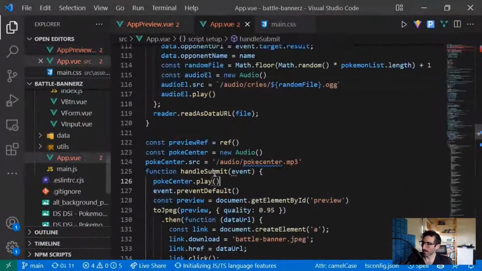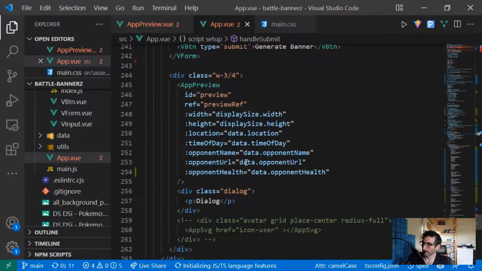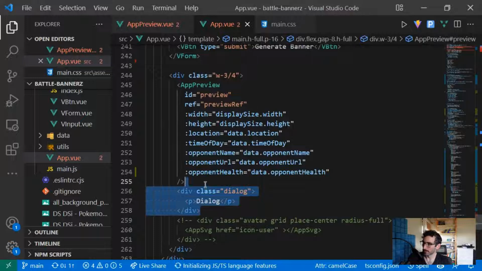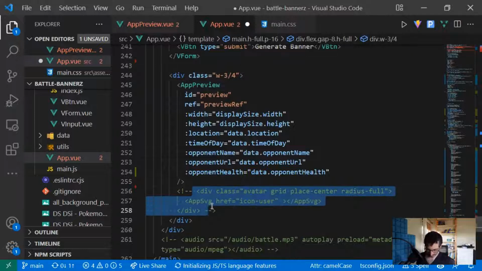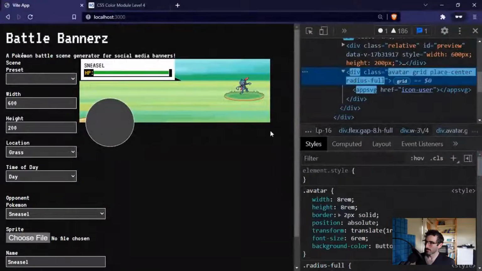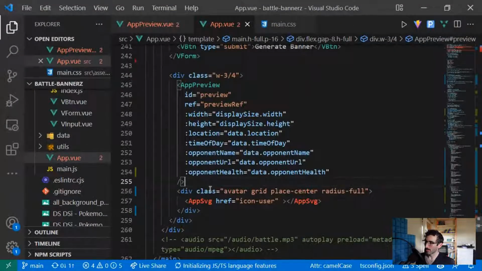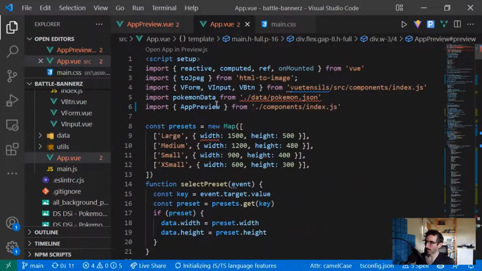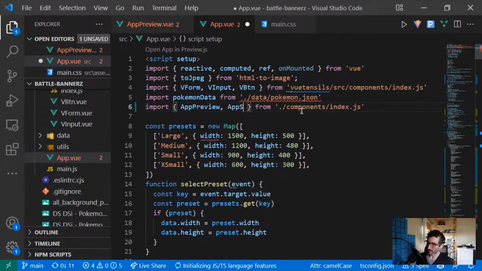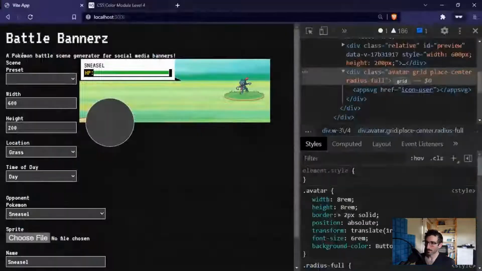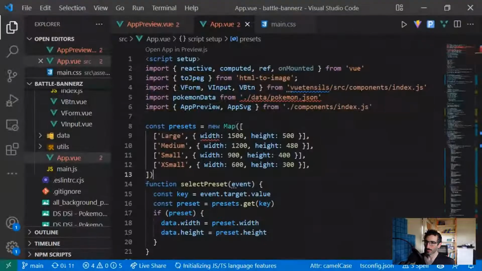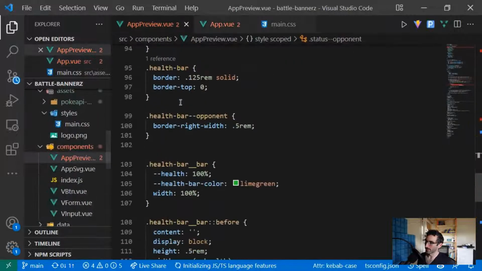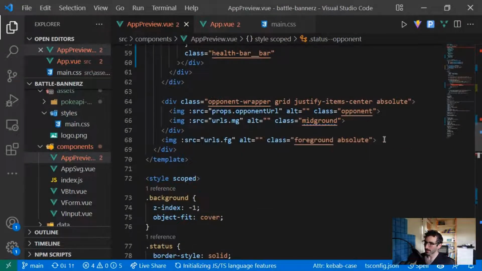So let's go and do that. Where's my dialog? Right here. My app preview. Let's get this avatar back in place. Now we can see that. That's great. Oh no, I got rid of my app SVG. There we go. That's so cool. Okay. App preview is now going to have this dialogue in it as well.